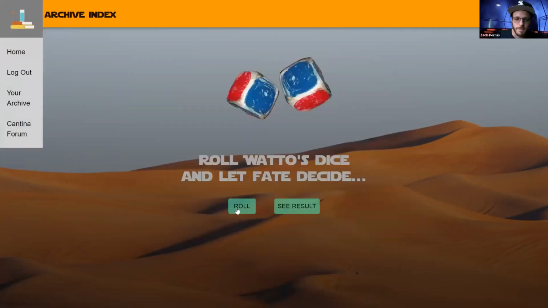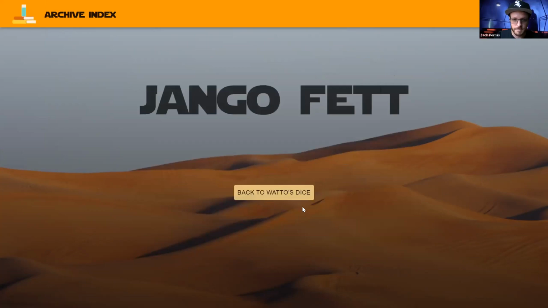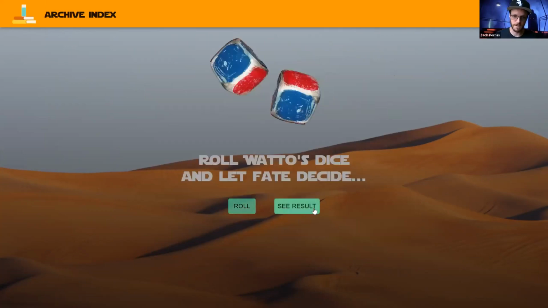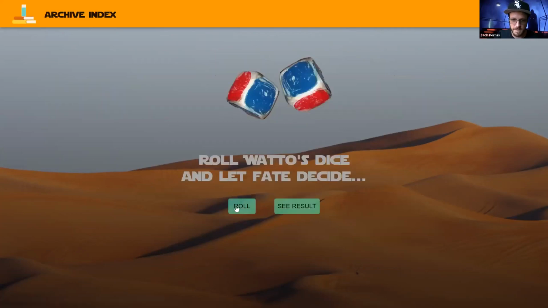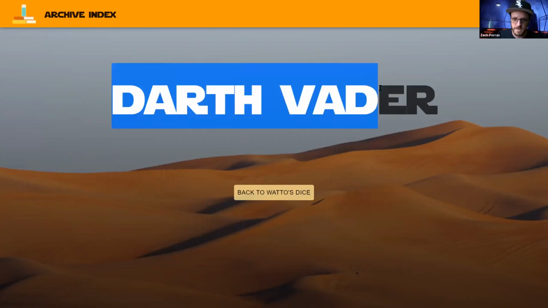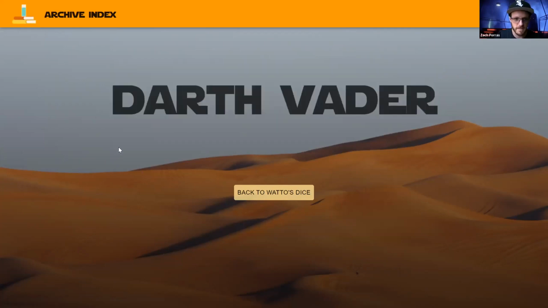So Watto's table, roll the dice. There we go. So this retrieves a random Star Wars character from the Star Wars API that is available out there for free. If you go back and roll again, it gives you another character. It's just like a little fun side game to see if you can come up with Star Wars characters that you recognize. I'm sure everybody recognizes this one.